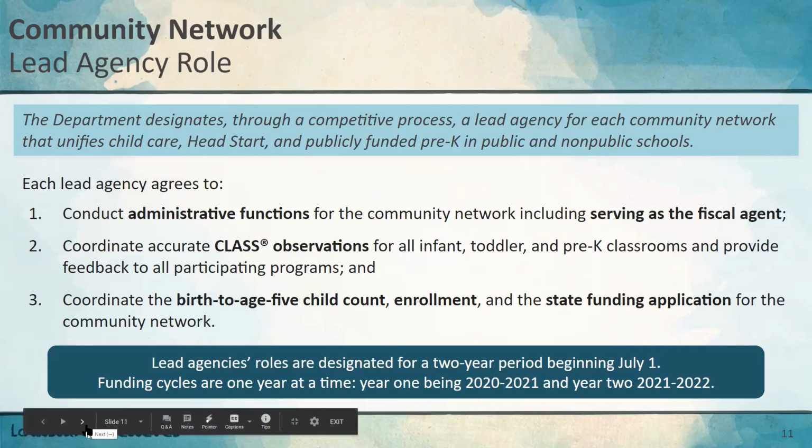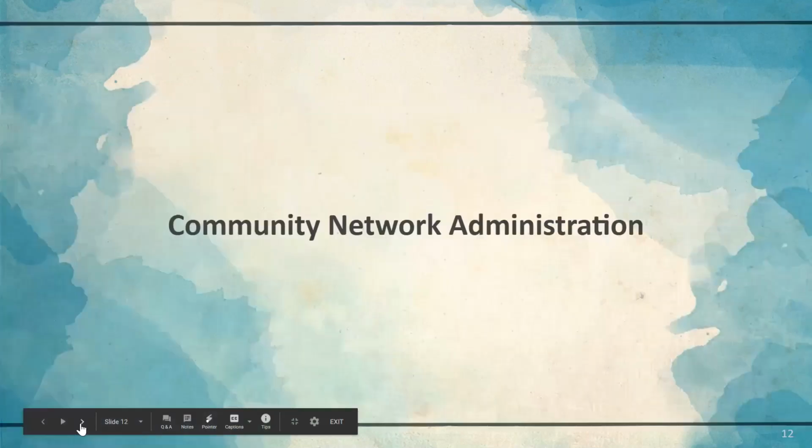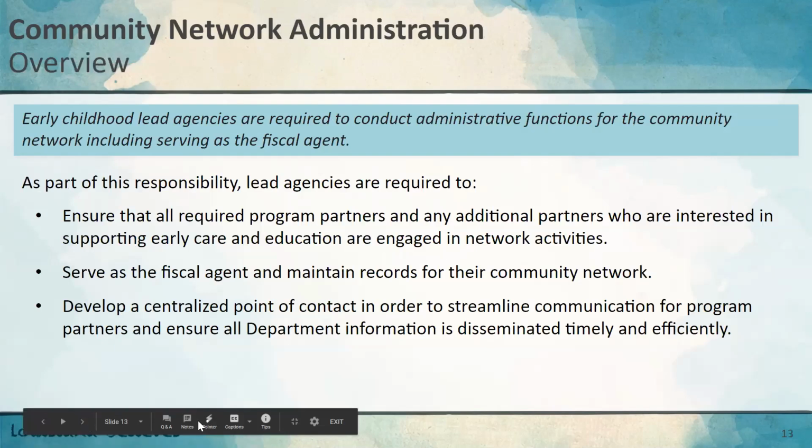Lead agencies' roles are designated for a 2-year period, which began on July 1st, and funding cycles are annual. Year 1 is 2020 to 2021, and year 2 is 2021 to 2022. Next slide, please. So now we'll delve a bit into community network administration.